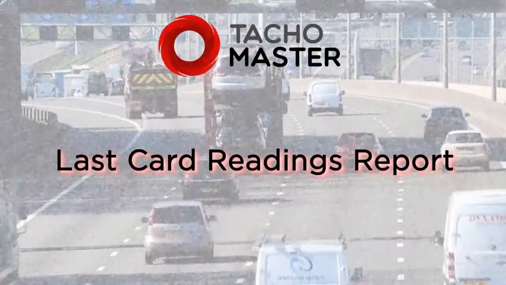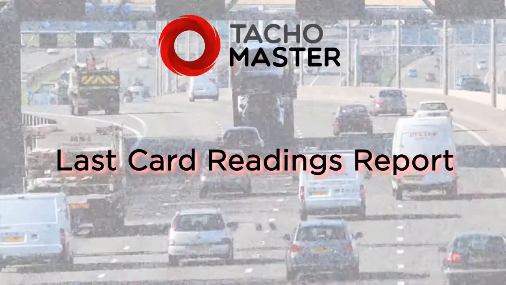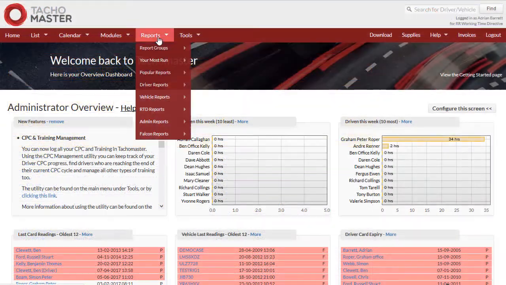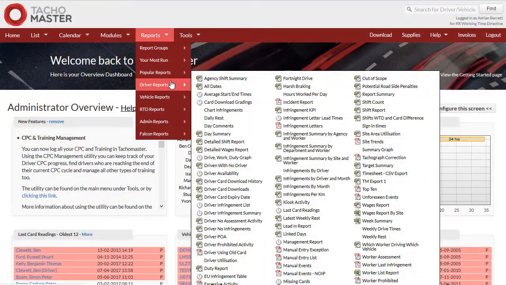Last Card Readings Report. The Last Card Readings Report will show a list of drivers and when each driver's card was downloaded, grouped into colours depending on how long since the last download. You are legally obliged to download drivers' cards at least once every 28 days.